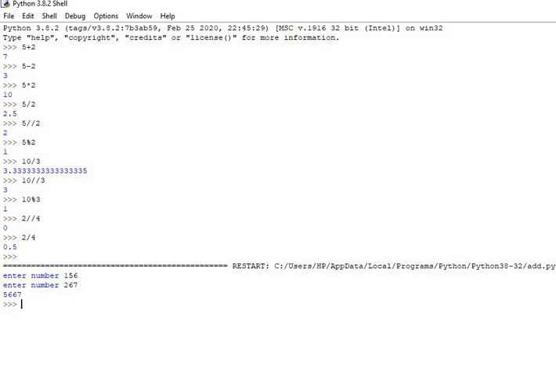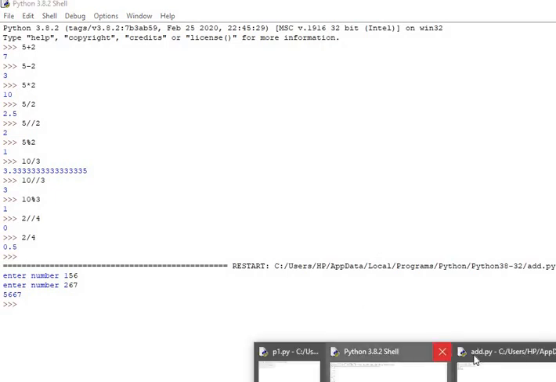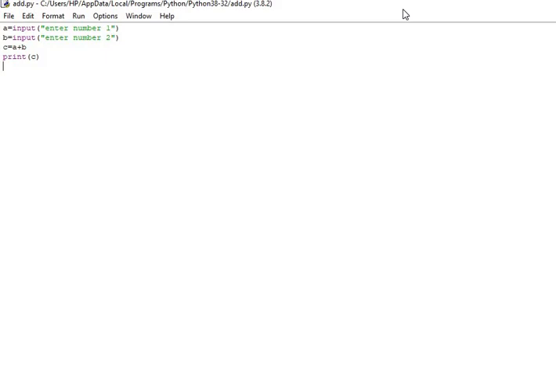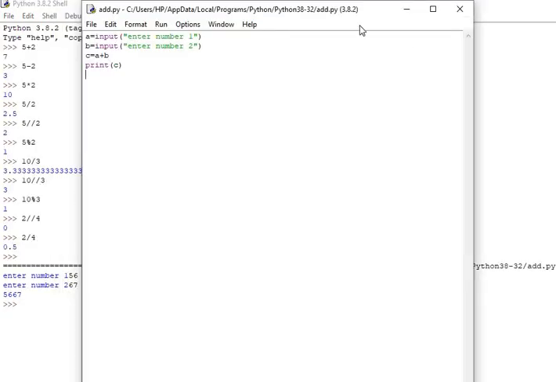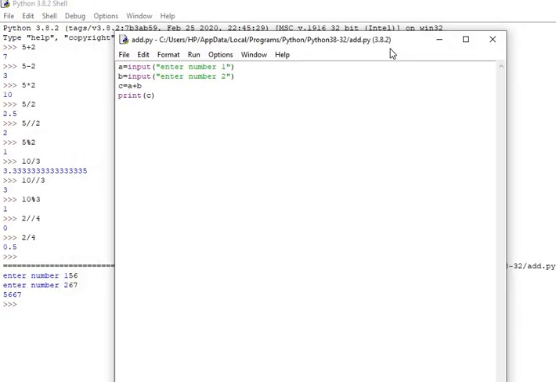And why is it so? The reason is the input function in Python accepts the data in the form of string only. Those who are having knowledge of C language, in programming languages like C, C++ and Java, if you are writing a program like this, we need a variable declaration. Int A comma B comma C semicolon.